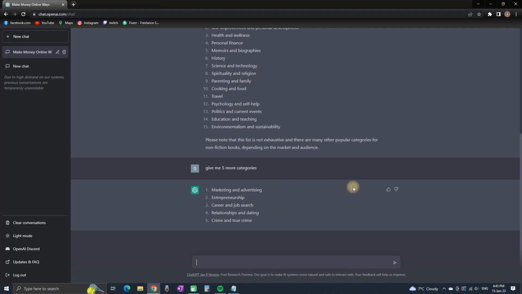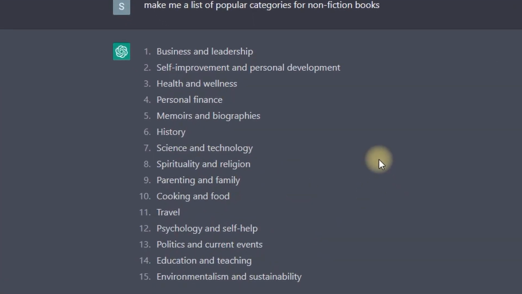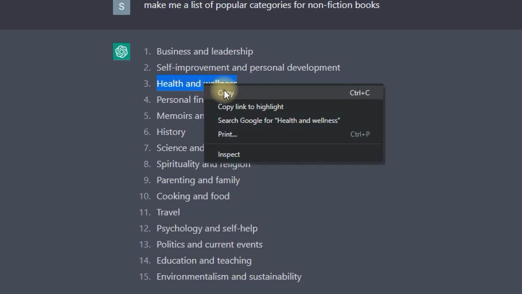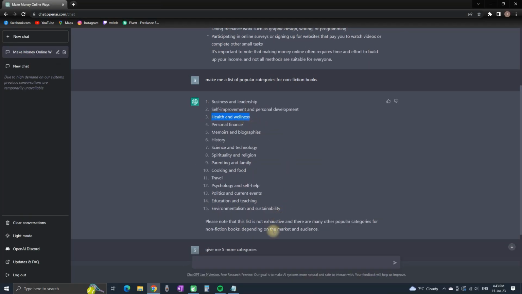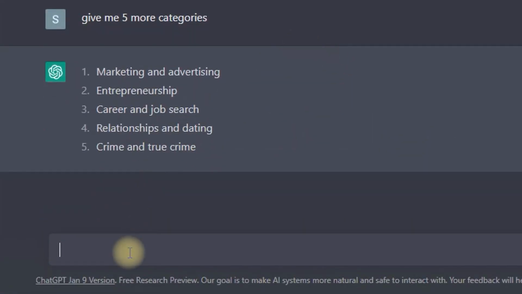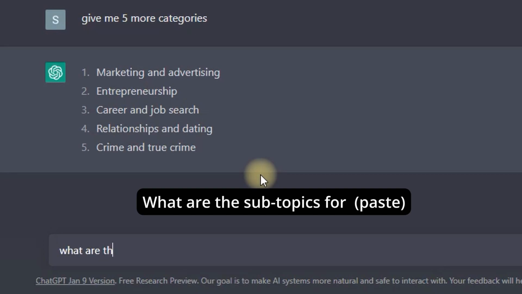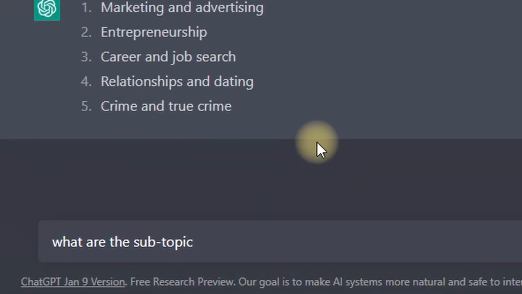And now that we have the 15 most popular non-fiction categories, the next step is to pick one of them. And for example, I'm gonna pick health and wellness. Then I highlight this category and I copy it. Then I go down to the typing box and I ask ChatGPT what are the subtopics, and I paste that. In my case it is health and wellness.